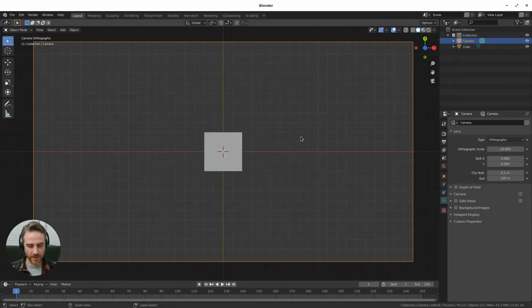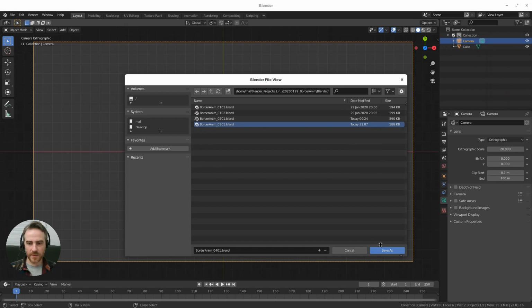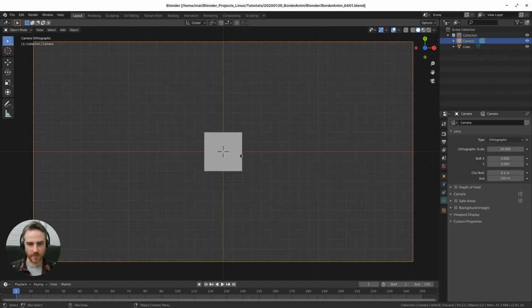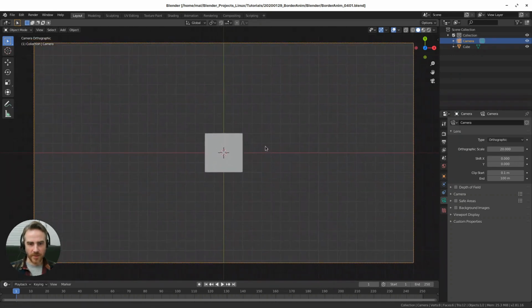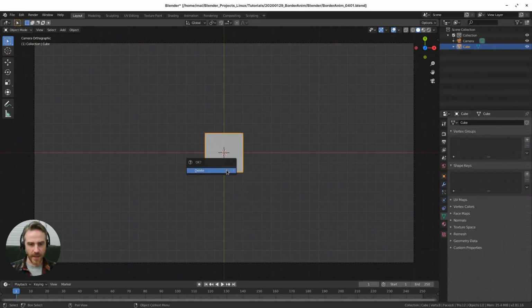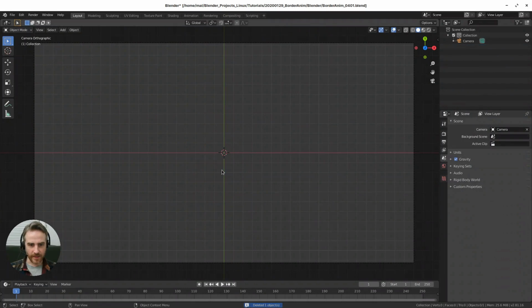I'm going to save this as, and you can save this as whatever you want. I just save it to my tutorials files. And there we go. Now we're ready to go. So we've got our middle mouse to pan and our scaling is set. So I'm going to select the default cube, press X to delete, and then click delete.